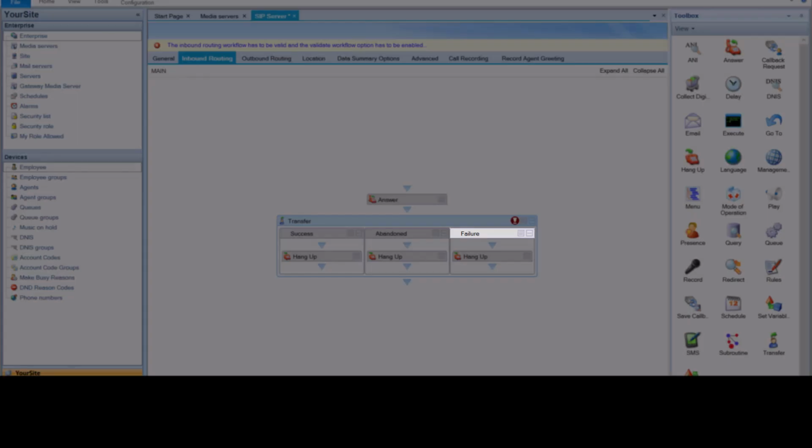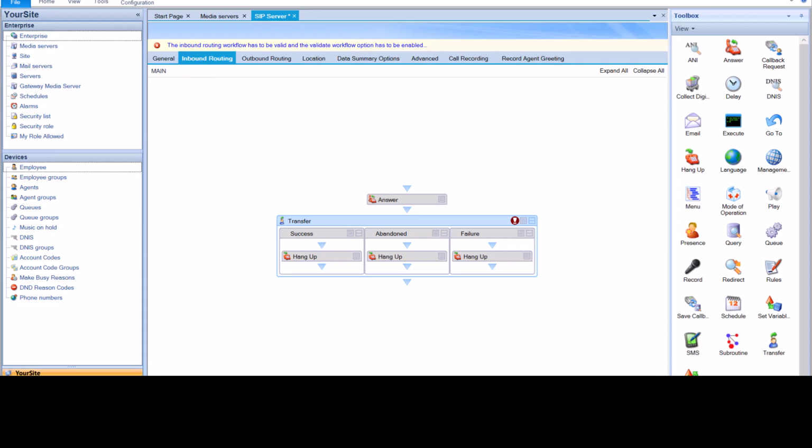The last branch is Failure. This branch determines how the workflow handles the call when the transfer activity fails to connect to the destination. By default, the Failure branch contains a hang-up activity. A call routed through the Failure branch is not separated from its caller and may continue in the workflow. By default, this branch has a hang-up activity that ends the call in the current workflow. This clears the port for a new call. Removing the hang-up activity from any of the branches is not recommended, as it may result in unnecessary port use.